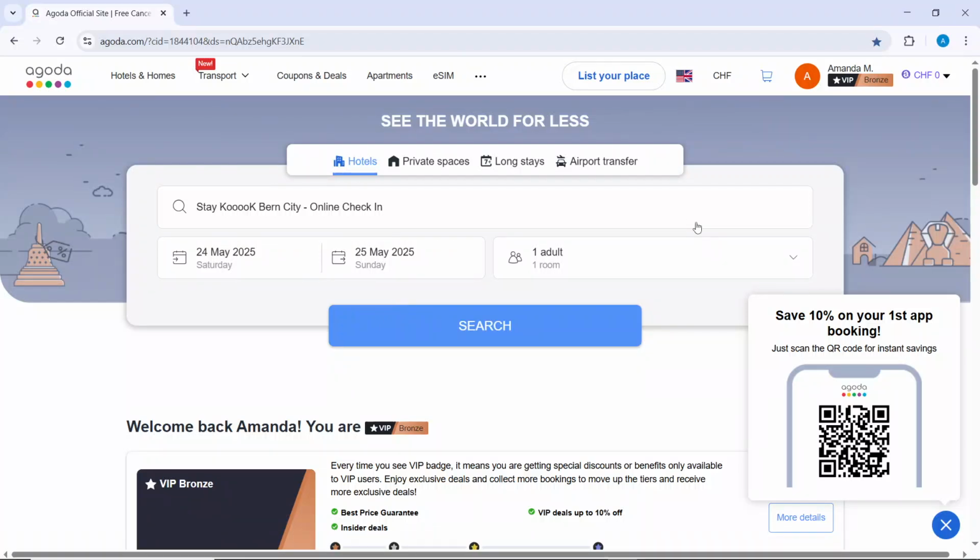Hello, in this tutorial I'll show you how to add a promo code on Agoda. So whether you're a seasoned globetrotter or planning your first getaway, the steps I'm going to walk you through will ensure you get the best deals available.